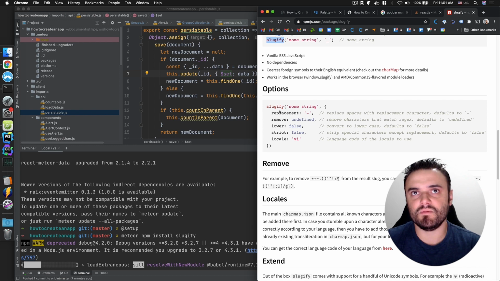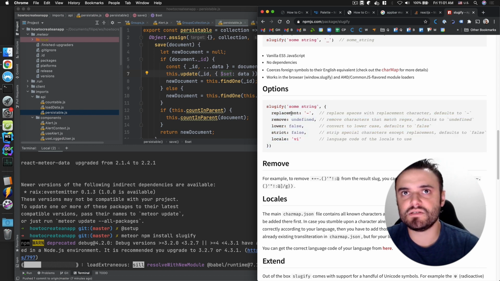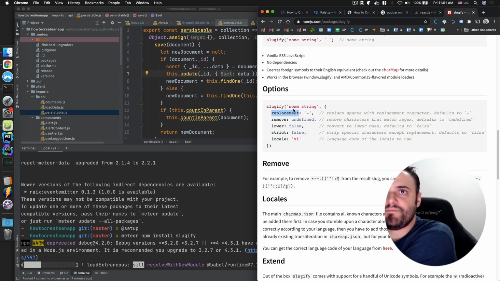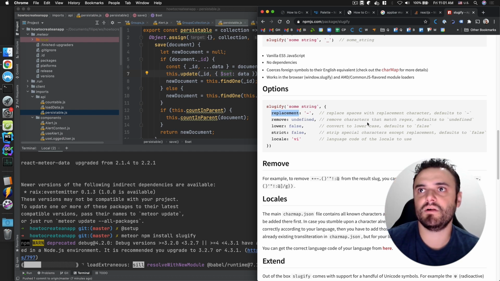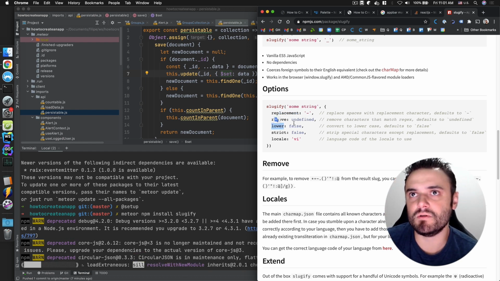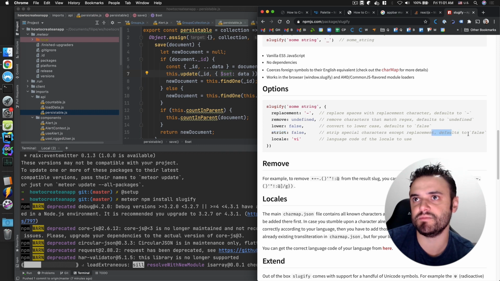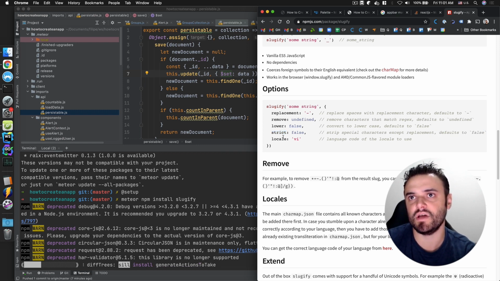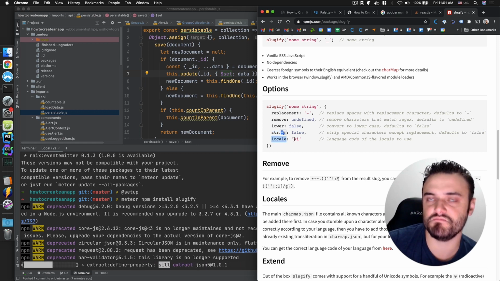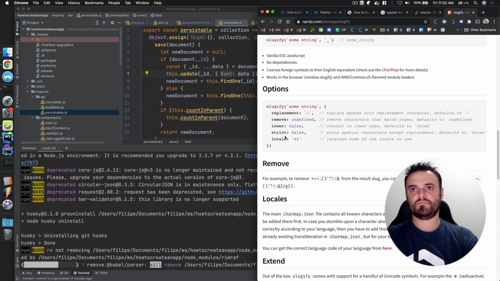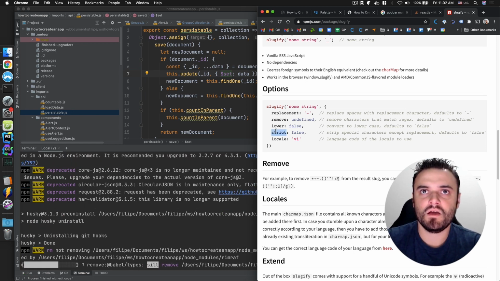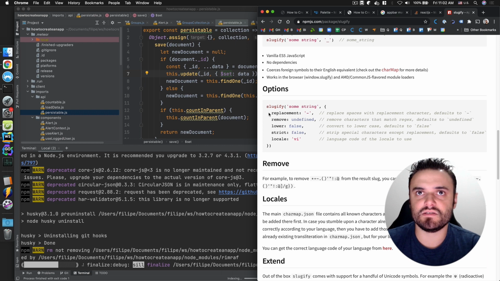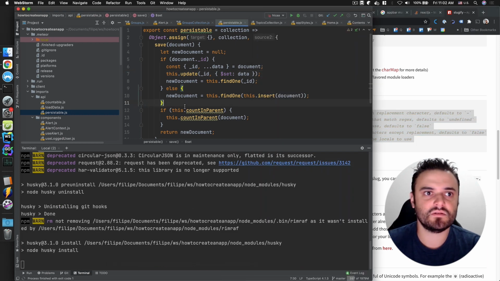We can have some options here. We can read this replacement. Replace spaces with, yeah, that's okay. Remove, blah, blah, blah. Lower, yeah, this we want to have lowercase. Strip characters, accept replacements, default false. Locale. Yeah, we can use English maybe. I think I would just use this as true, and that's it.